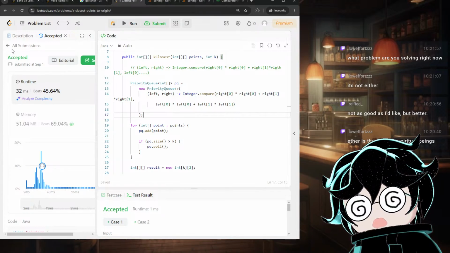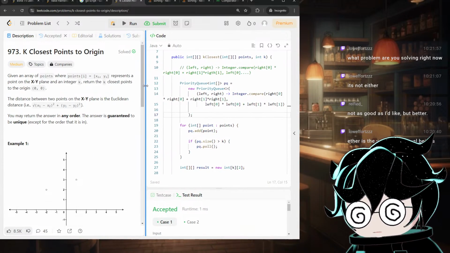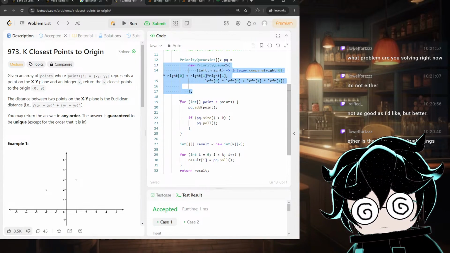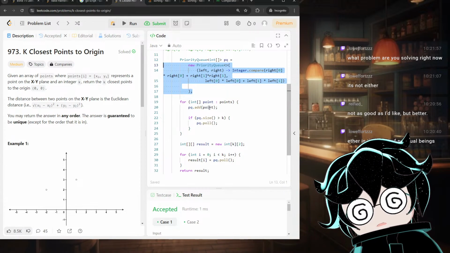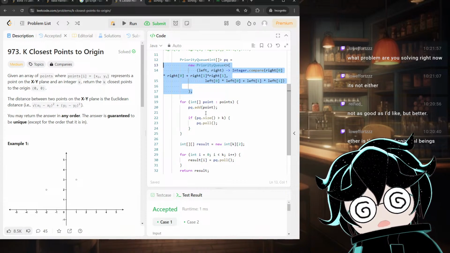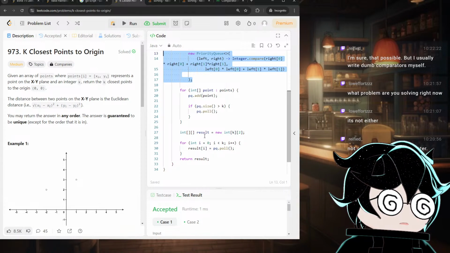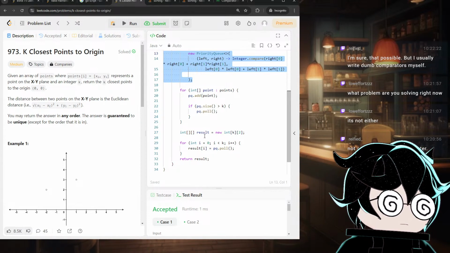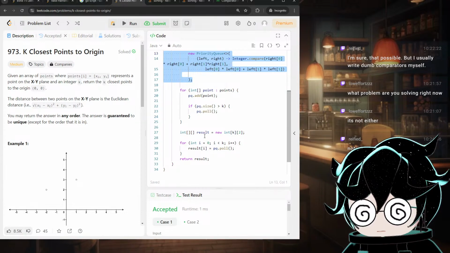What problem am I solving right now? Oh, k closest points to origin. Help me set up a max priority queue. So we always remove the largest ones and keep the k smallest ones in the priority queue, and then we just pull everything into an array in the end. Yeah, comparators are hard. I agree.